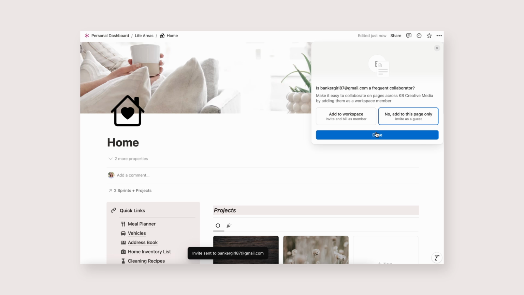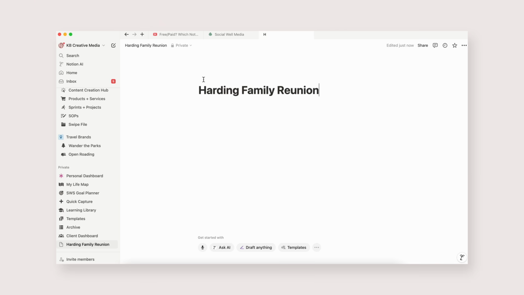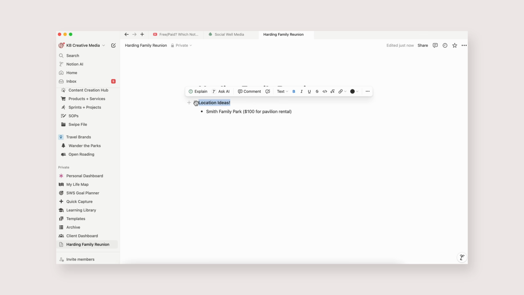As a personal use case, you may want to do this when you're planning a trip with a friend or planning a family reunion with a family member. It's kind of like a Google Doc where you both collaborate in there and are able to see what the other person is doing, and give feedback via the commenting feature. So that is what you can do with guests. Individual pages that you can share with up to 10 people on the free plan.